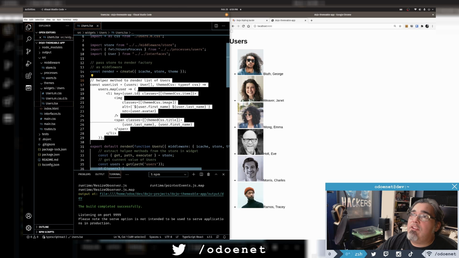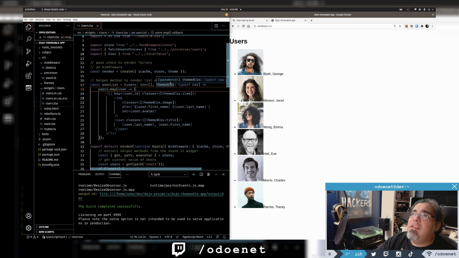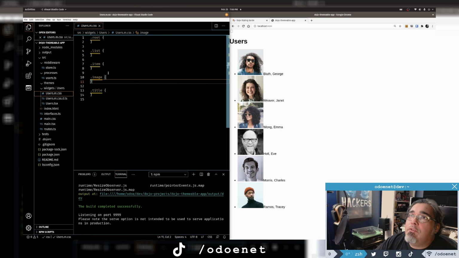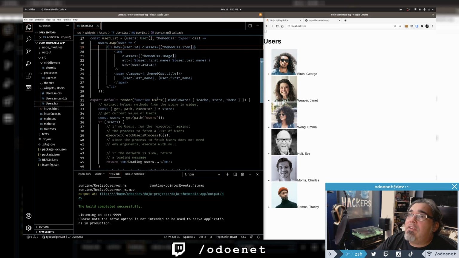So this isn't too key. It's just going to take it in here, but you will notice I bring in this themed CSS property, and that is going to have the values that apply as classes here, and those are just empty in here. These are the properties that are going to be the classes, but right now for the default widget they don't have anything. It's just empty for now. So okay, here's my render function, my users. I'm pulling my middleware out. I got my iCache, my store, my theme.